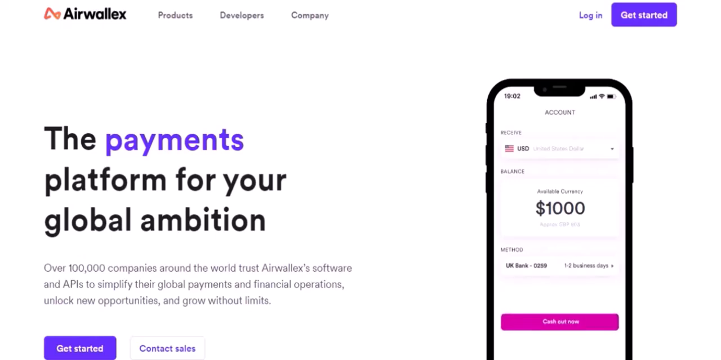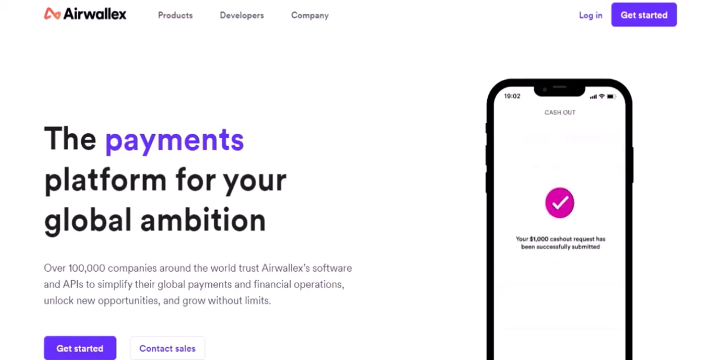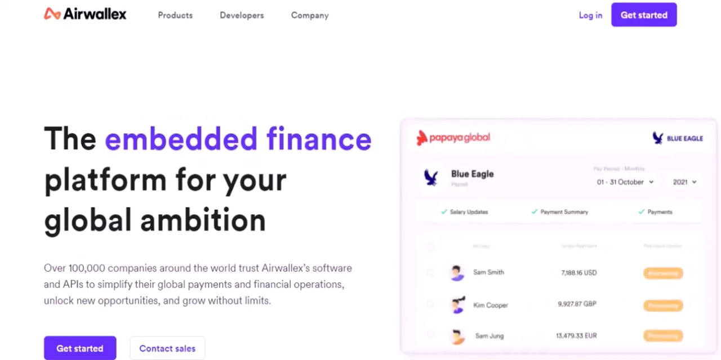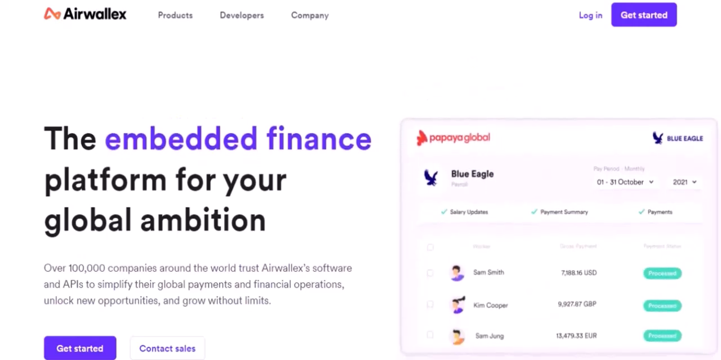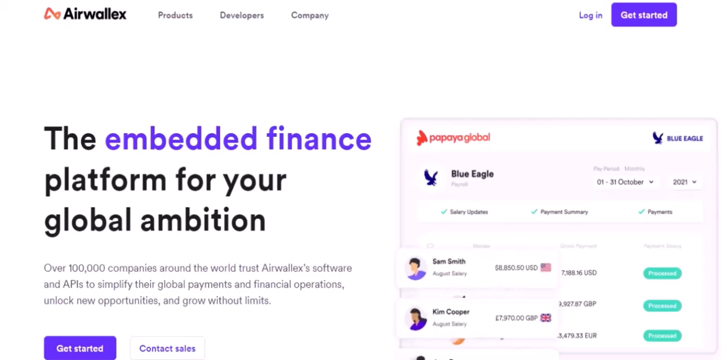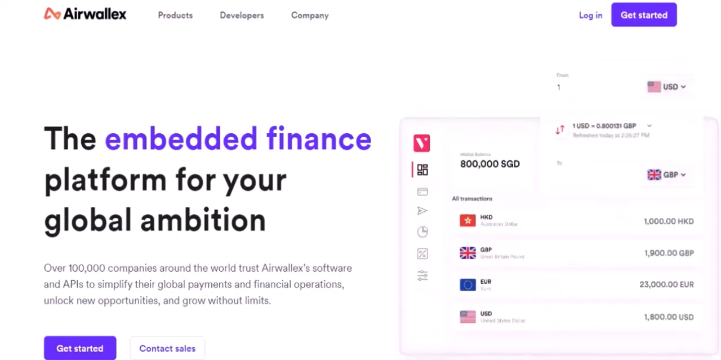Ever wondered what powers the global financial transactions of companies like Xero or Qantas? The secret often lies in a powerful, flexible, and robust financial API. And today, we're diving into one of the best in the business, the Airwallex API.